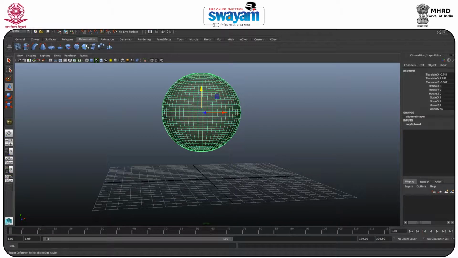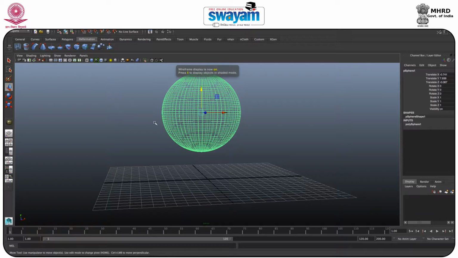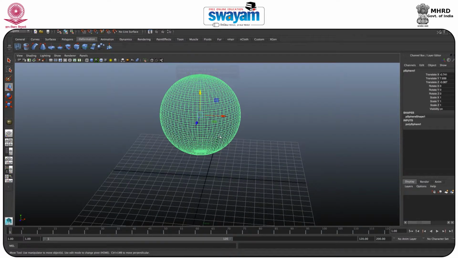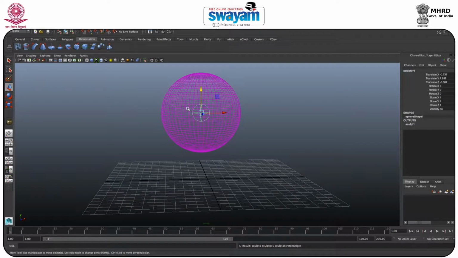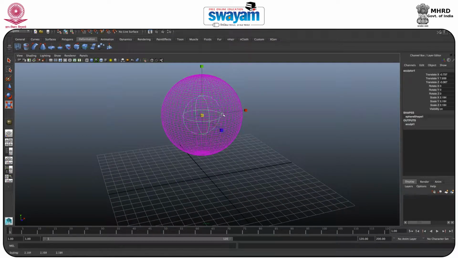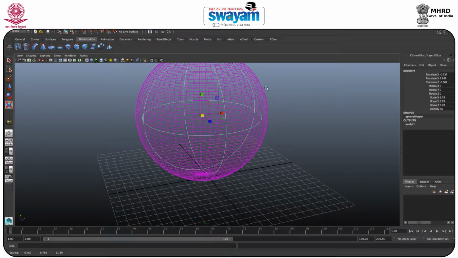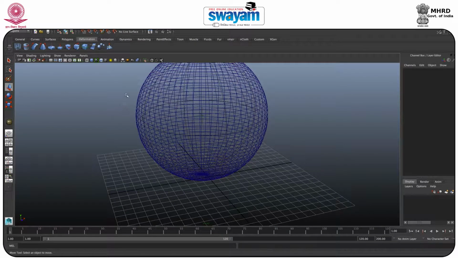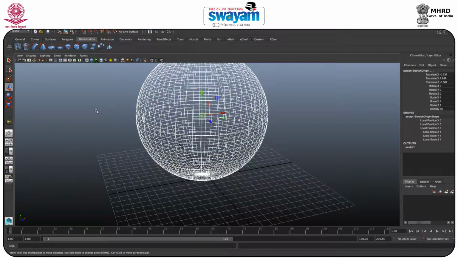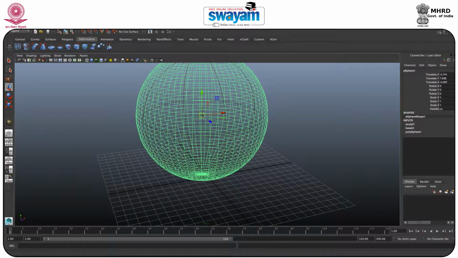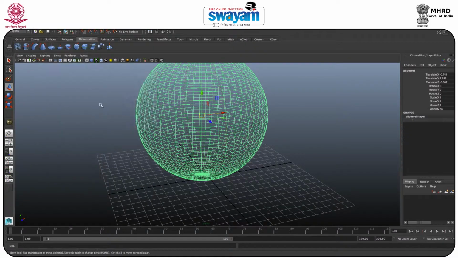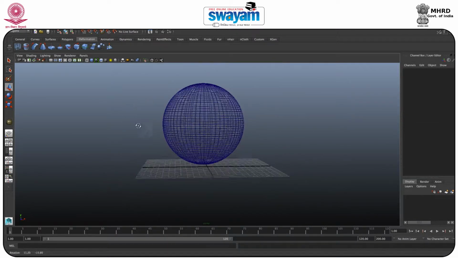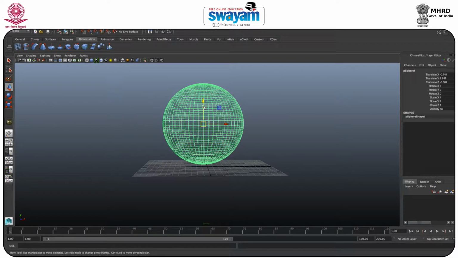Before I click, I will just press 4 so that you can see the wireframe, and if you click here you will find a new thing will form inside it. Now I will press the R button for scale and will scale this up so that it will also blow. So now I will select this part, go to edit, delete by type, history.